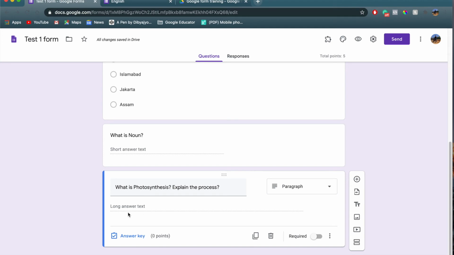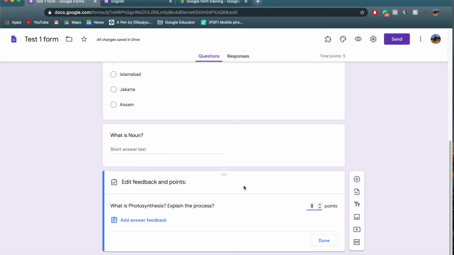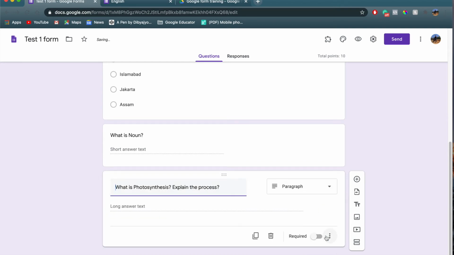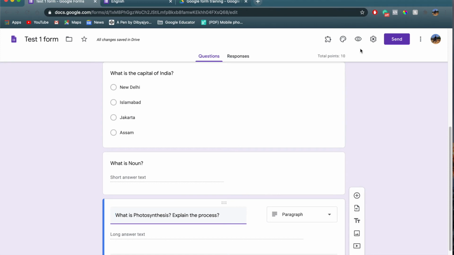So here you can see long answer text. Now make sure to also give this question some kind of point, which is mark. So I am giving this as 5 marks. So this is it. Here you can see the total. Let us see the student preview now.